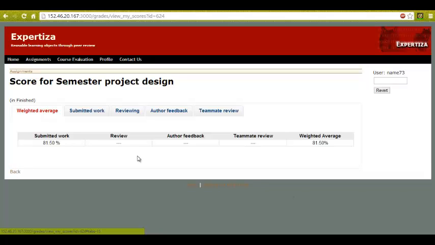The reason why you see nulls here is because for these phases of the assignment, scores have not yet been given. Like for submitted work, reviews have been performed, and hence we have an average score that shows a whole average of all the reviews that have been performed so far. Whereas there have not been any meta reviews or feedback given on reviews or teammate reviews performed on this assignment, and hence these fields are being shown as nil right now.